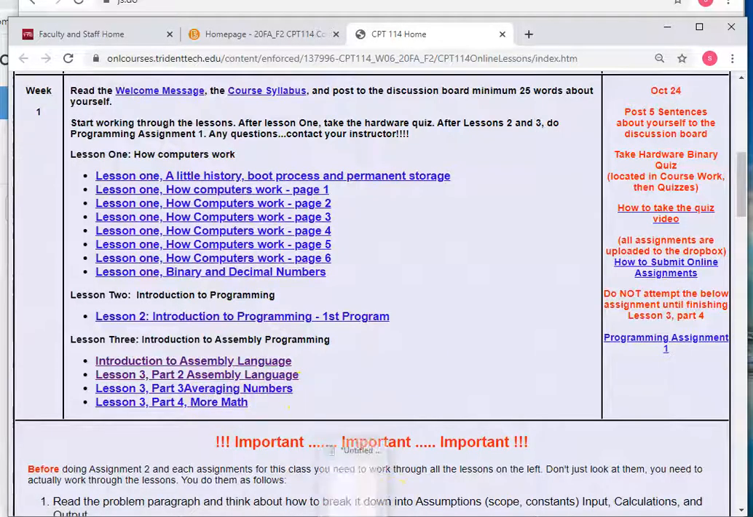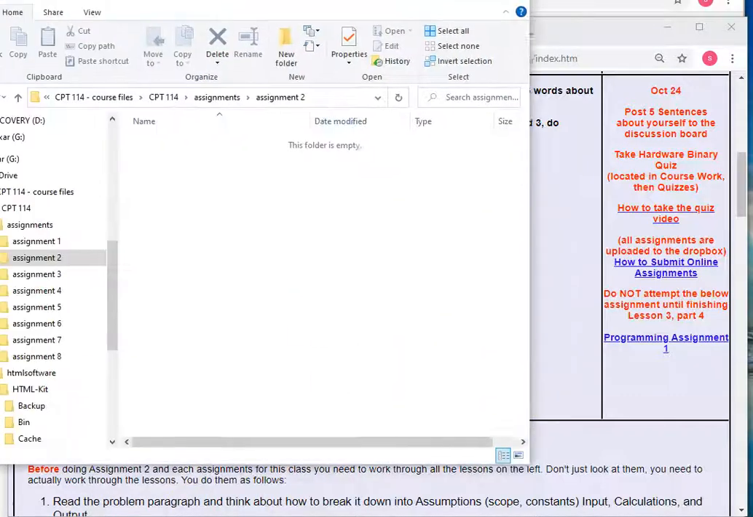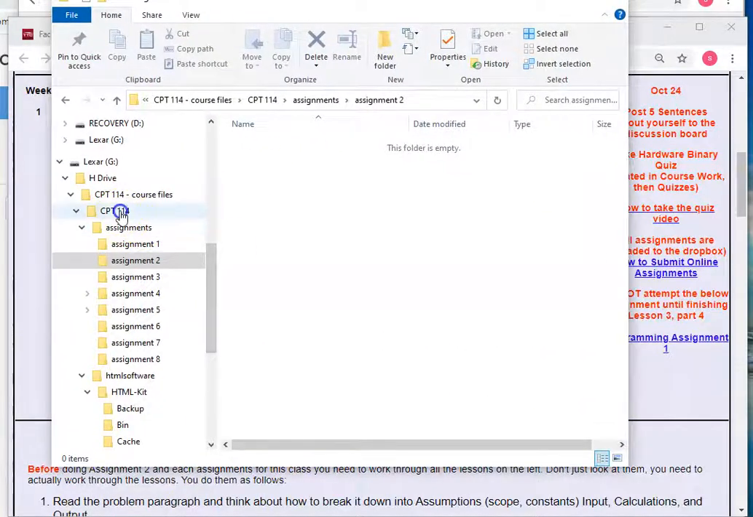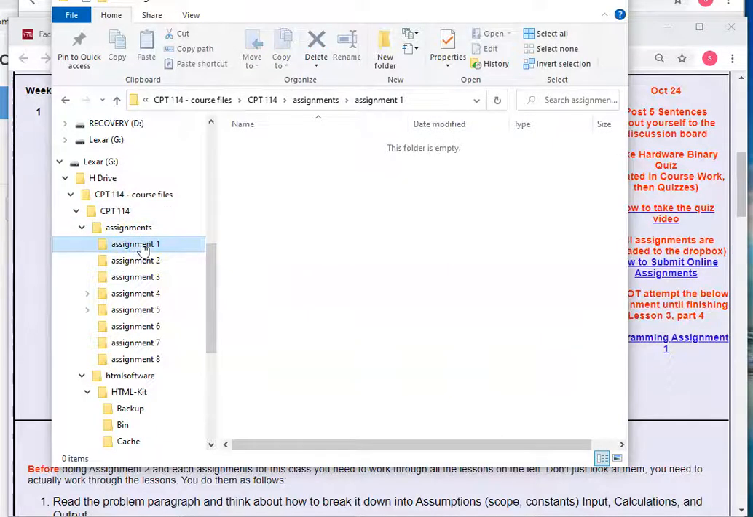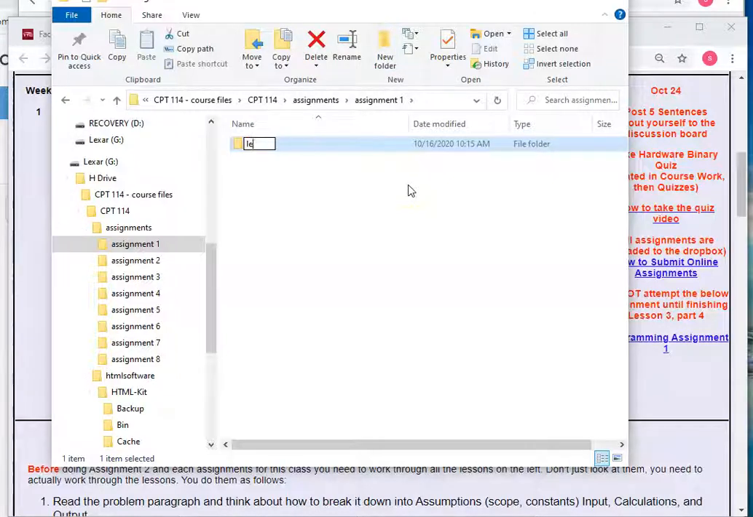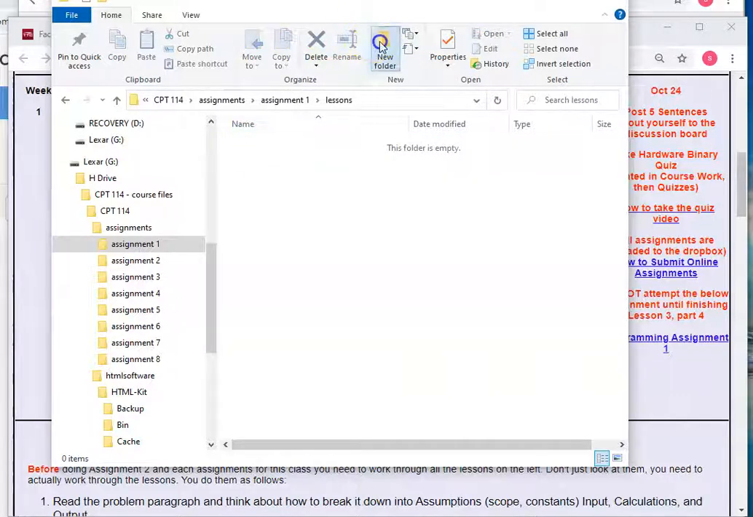Where would you save them to? Well, I have given you, you should have downloaded the software that gives you 114, and it has an assignments folder here. So in assignment 1, I would add a new folder and call this lessons. And then in here, I would add a new folder and do lesson 1.